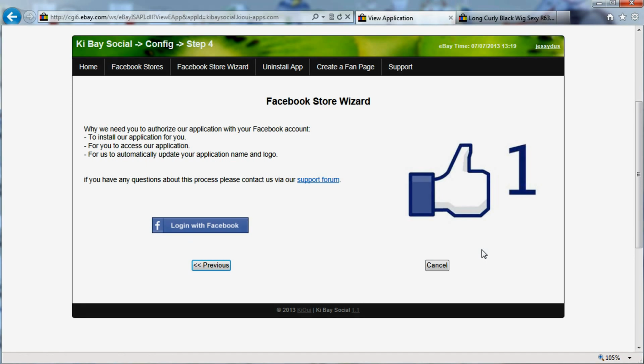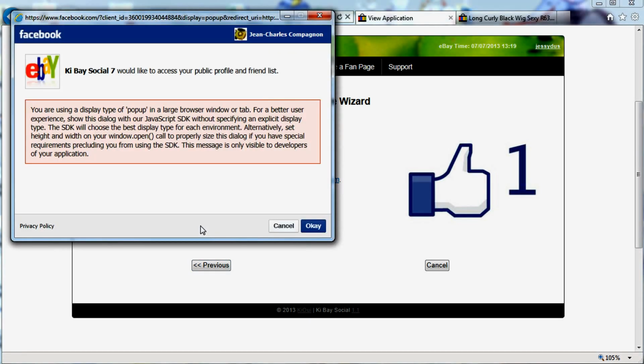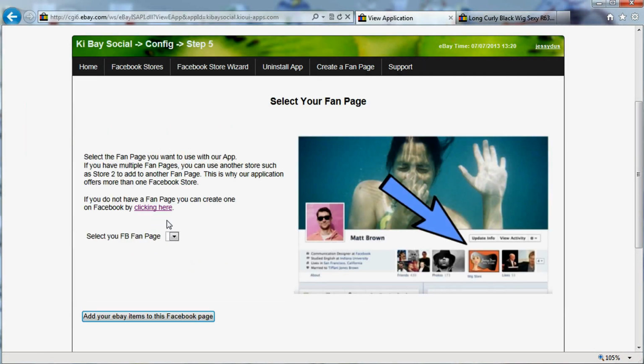Now it's asking me to log into Facebook. Why do we need access to your Facebook account? Well, it's pretty simple. If we're going to be putting a tab for you on your Facebook fan page, we need to have access to Facebook. So I'm going to click on login, and I'm going to click OK. There, it says that I'm already logged in, and now I'm going to select the fan.